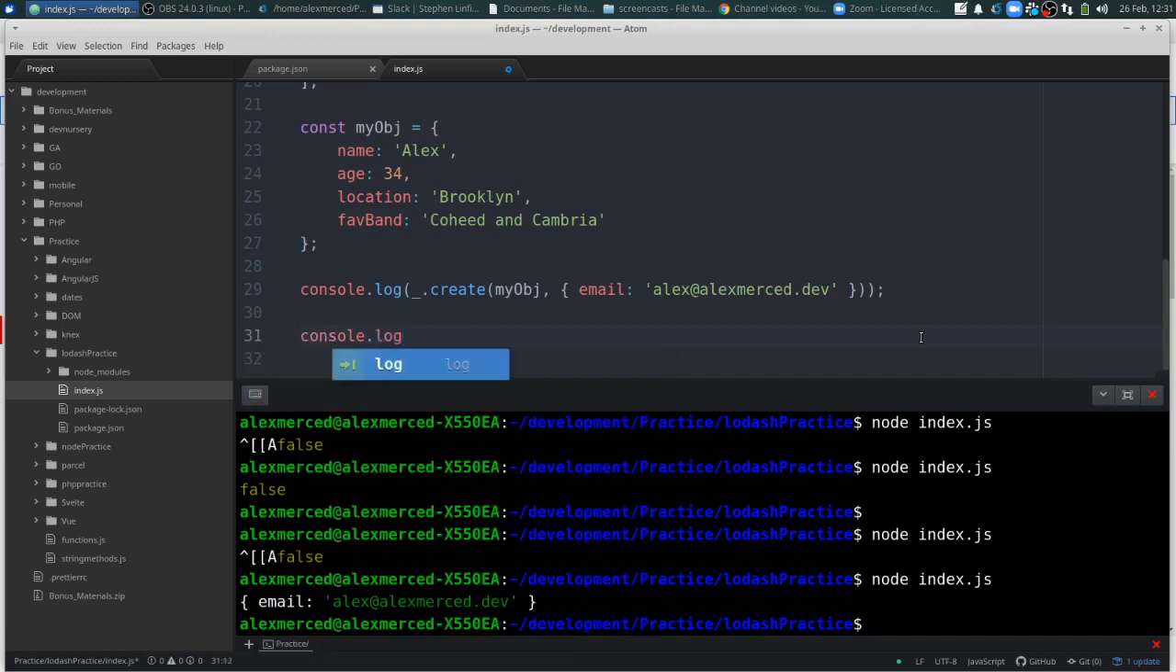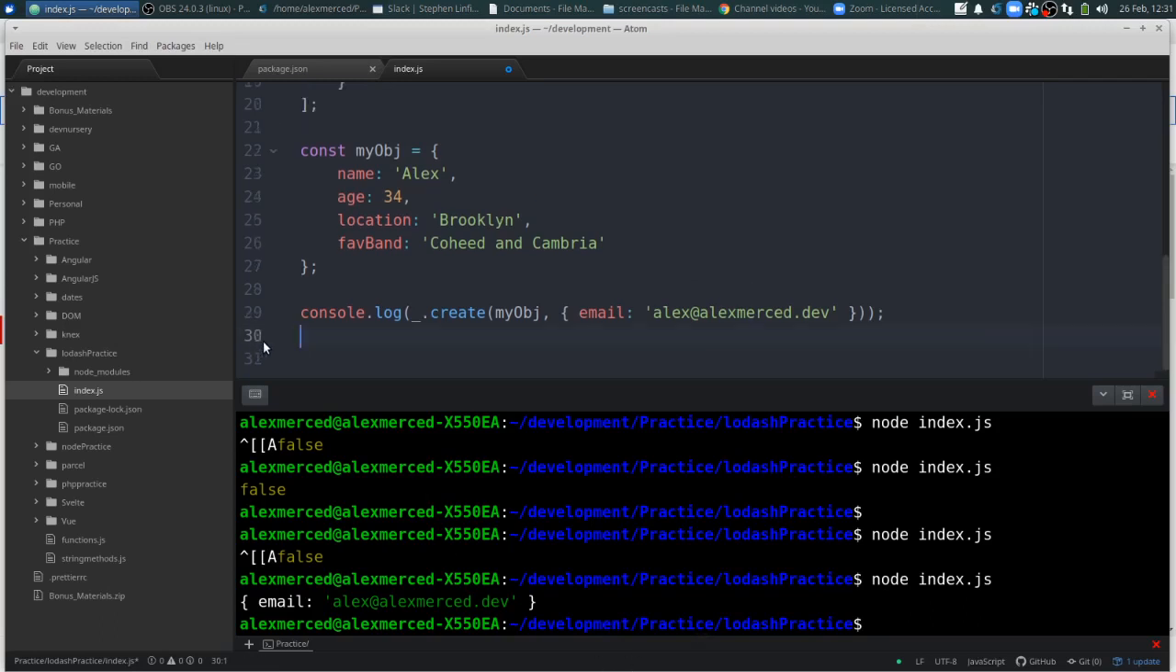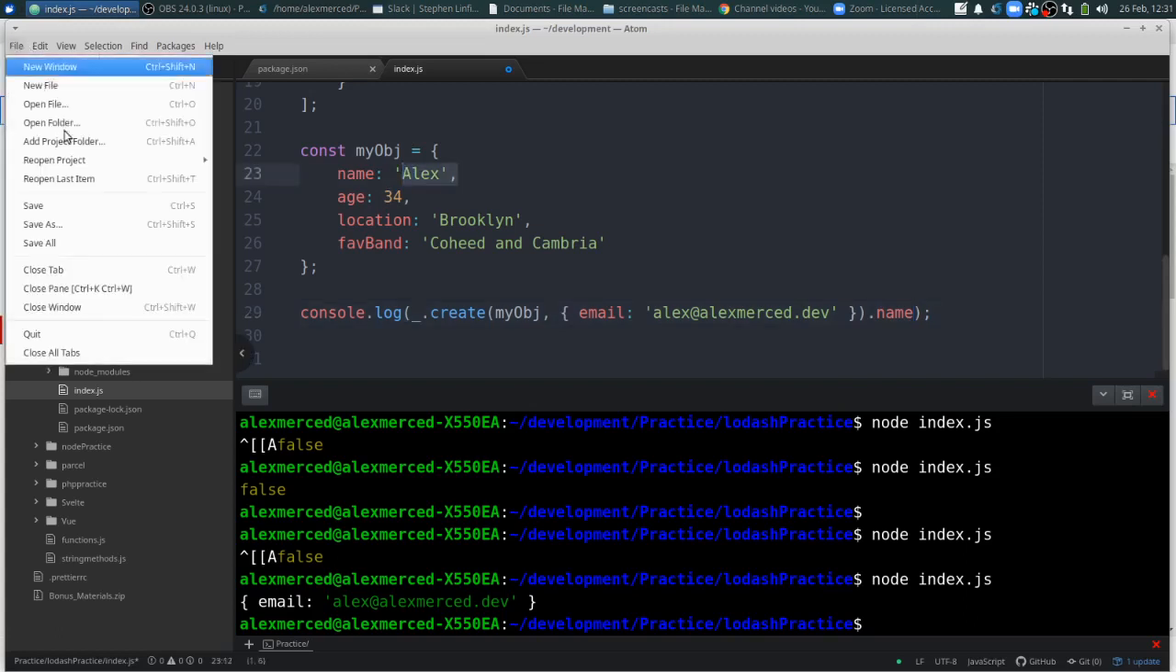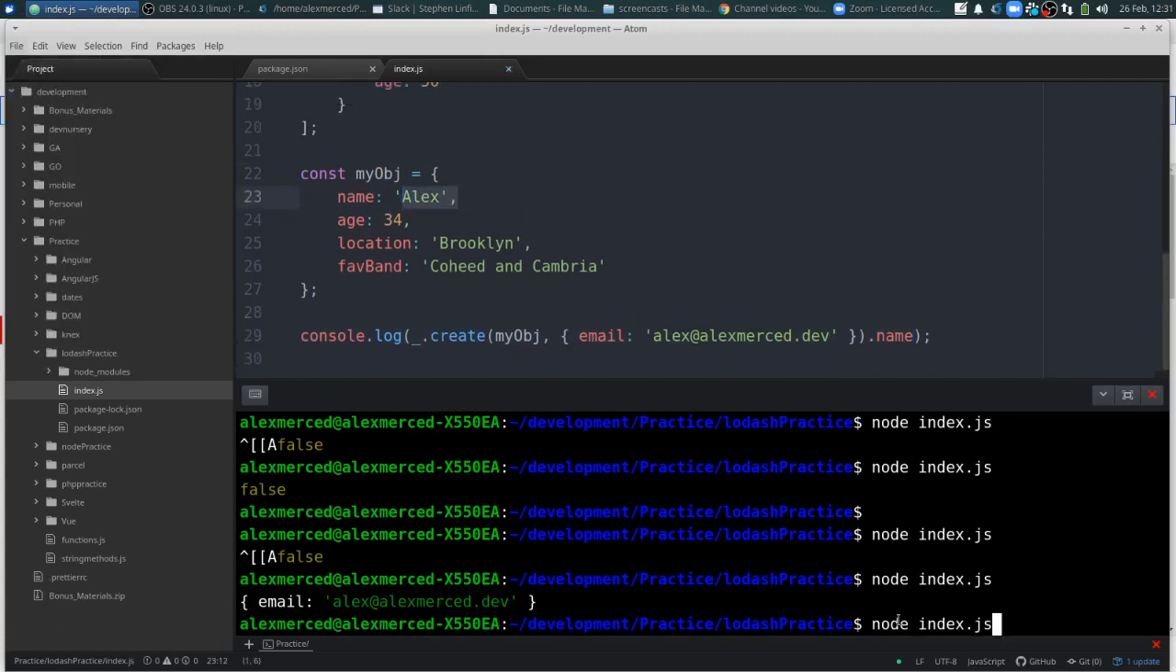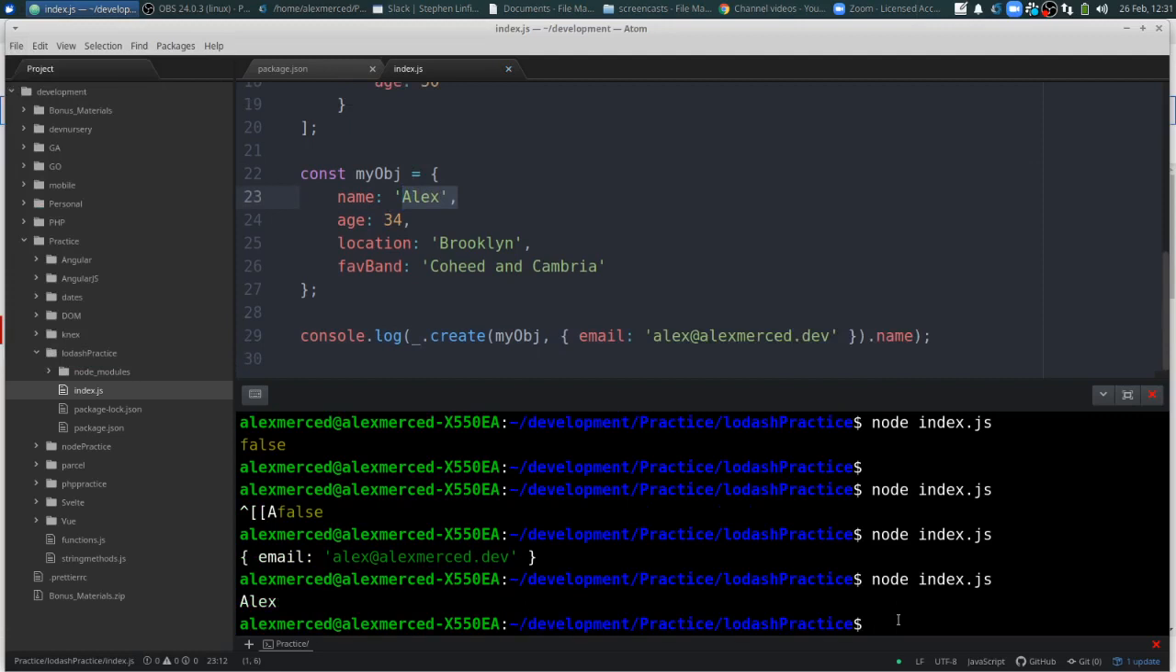So even though you don't see name, age, location, favorite band, what I can do is I can console log. Well, I didn't actually save this object anywhere, so I won't do that. So what I can do is at the very end chain dot name. So it'll look for a name property on this object that was created. It won't find one, so it'll check its prototype, my object, and find Alex. So if I am correct, this should print Alex on the screen, and that's what it does.